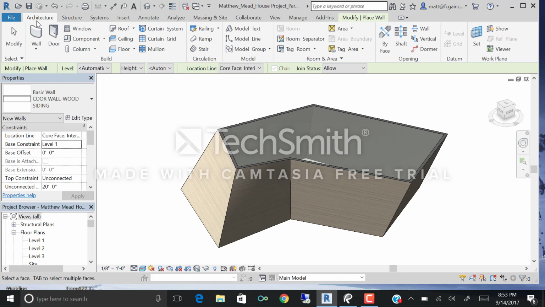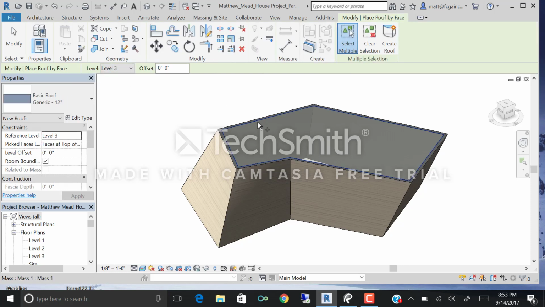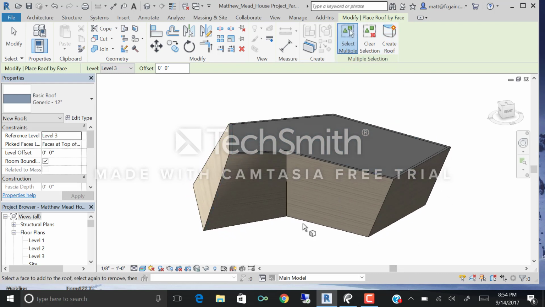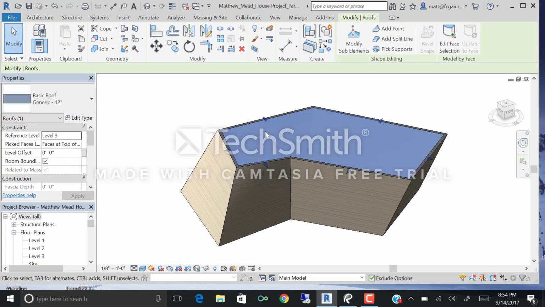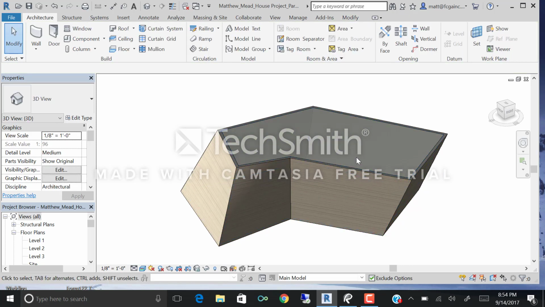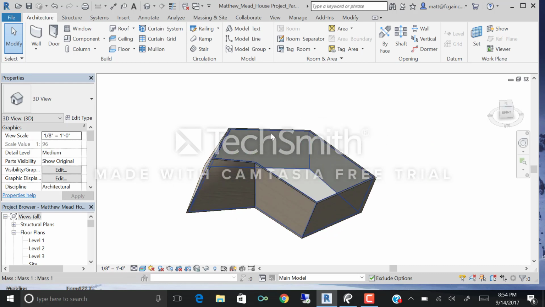A few more options that we're not going to cover at the moment is the roof by face. If I click on roof by face, I can just click on the top of this massing and click on create roof, and that would create a roof. Okay, so I'm going to Control Z. Actually, you know what? Let's leave that. Let's go forward and go through a few more of these options. I'm going to delete that roof real quick, and I'm going to show you another tool, which is going to be the floor by massing option.